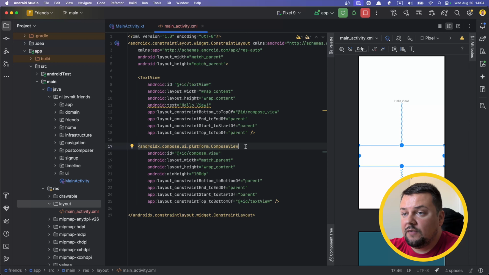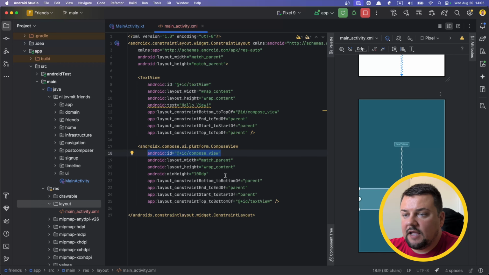When you have the compose dependency integrated in your project, automatically you will be able to use this compose view. I have already added an ID for it, so I can reference it back in the code. And I've added min height of 100 dp so that we can see it here in the preview. So let's see how we can add some content into this compose view in our code.